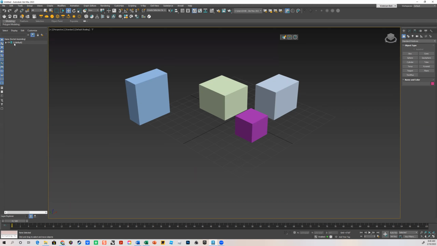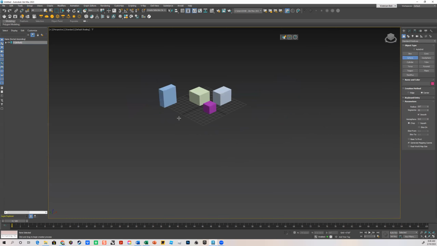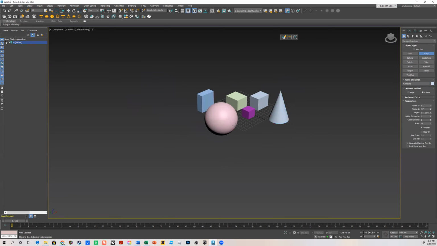And again, when you open any software, there's always going to be a layer 0, which is your default layer, and everything you create will be assigned to that layer. So for example, now, if I open up this layer, we have the boxes, 1 through 4. If I make more shapes, let's say I go here and make a sphere, right? Let's say I make a cone, right? Those elements are right now being made under that layer, because it's my current default layer.